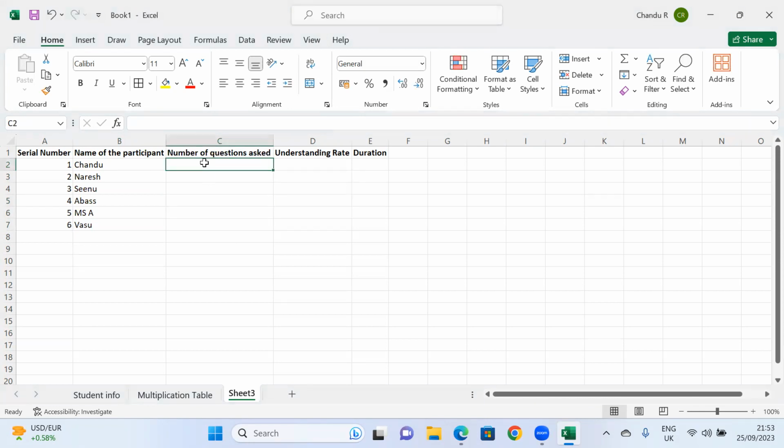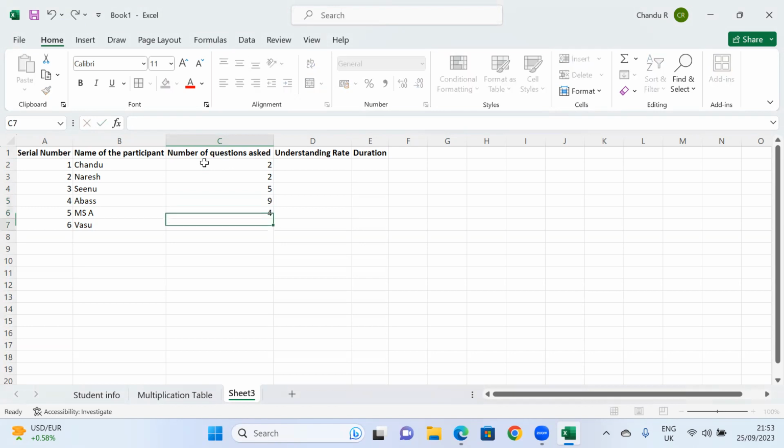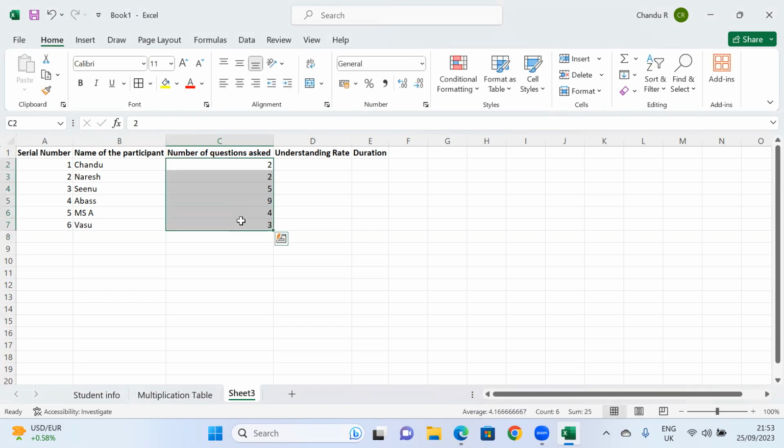Now the number of questions asked. Let's imagine Chendu, as the instructor, gave 2 questions. Naresh might have asked 2 questions. Sinu might be 5. Abbas might be 8 or 9. Then 4. Vasu has asked 3 more questions. So this is the number of questions the folks have asked.